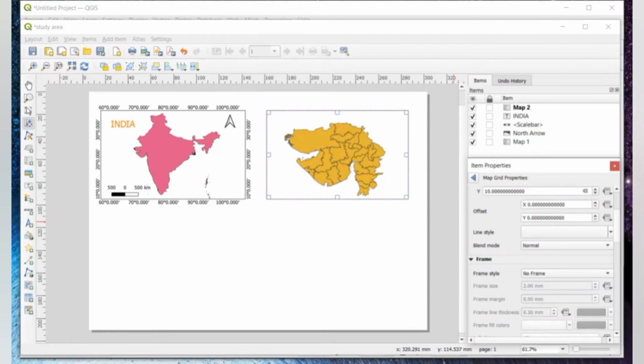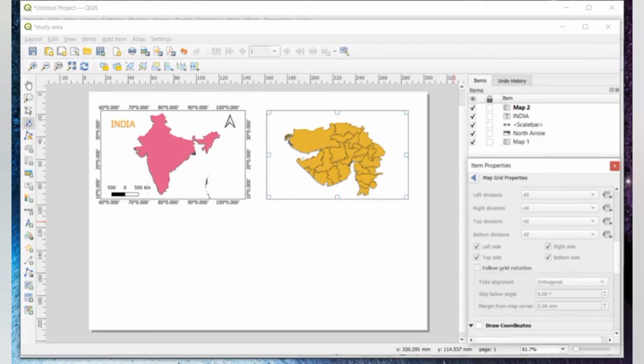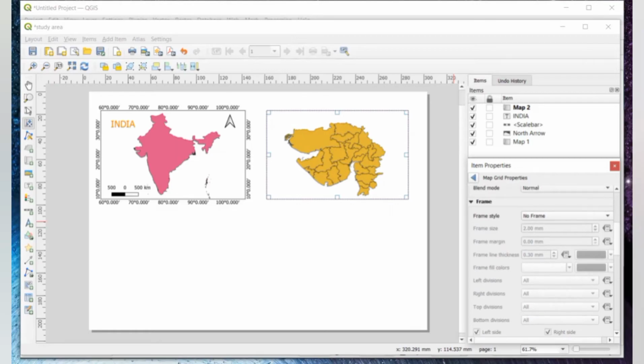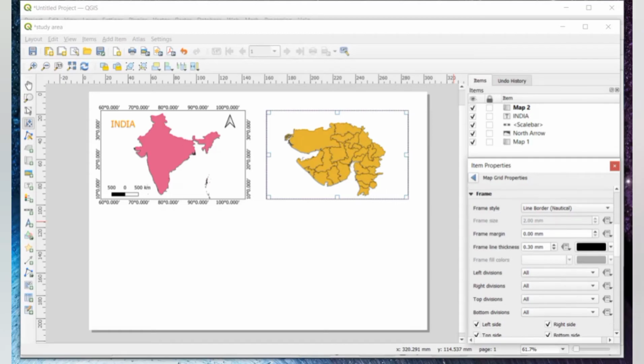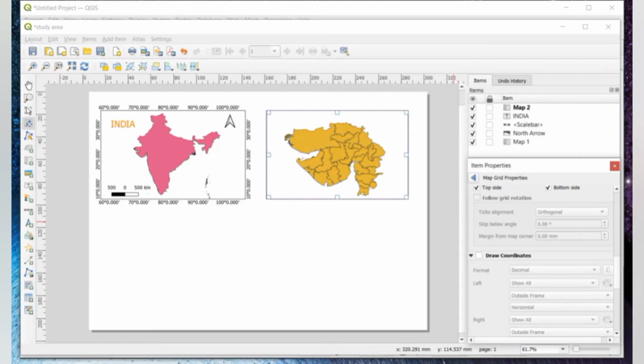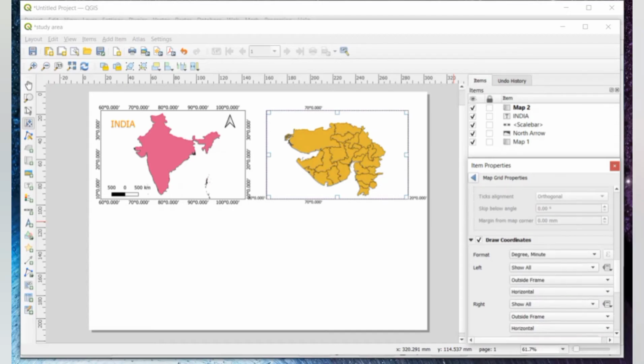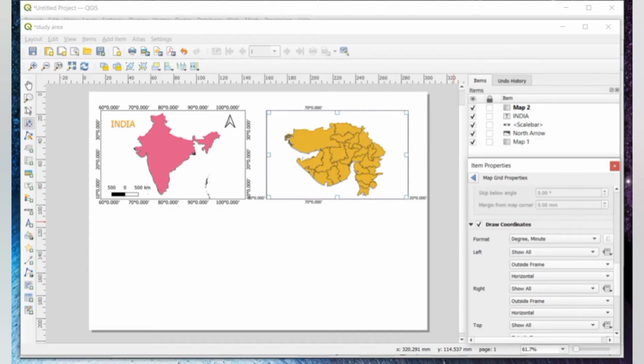Then if you wish, you can add a frame, and so I'm adding the frame same as I had added for India, line border nautical. Then scroll down in the item properties, tick that draw coordinates, format as degree minute and left as vertical ascending and right also as vertical ascending.